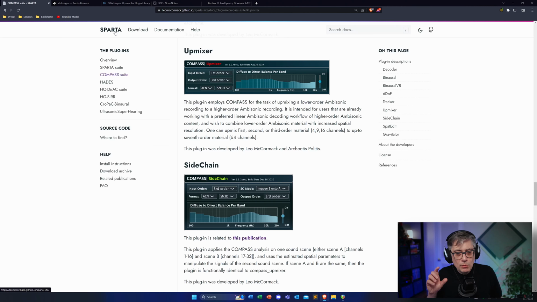It's actually a Compass plugin that's part of the Sparta plugin suite. If you're working with Ambisonics, you're most likely aware of those.